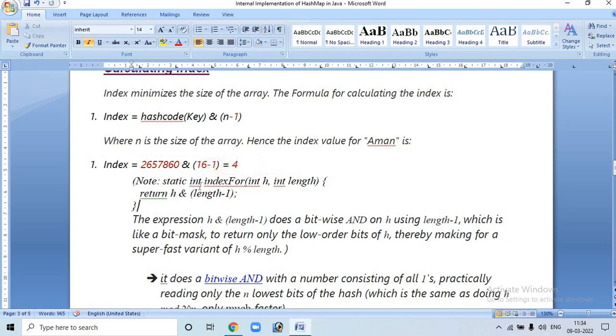So it's a static int indexFor(int h, int length). H is the hash code, and the length minus 1. We need to pass these two things: one is the length of the bucket and the other is the hash code, and then return h bitwise AND length minus 1, because there is a bitwise operator expression that executes between the hash code and the length of the bucket minus 1. The expression h AND length minus 1 does a bitwise AND on h using length minus 1.